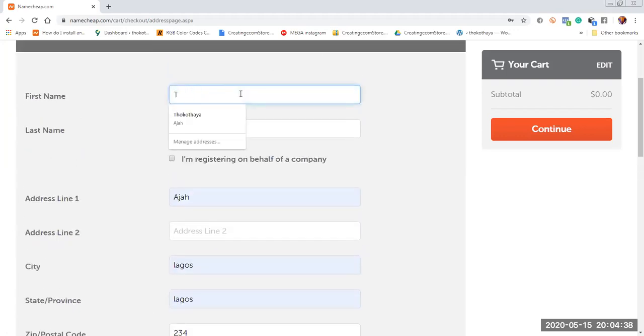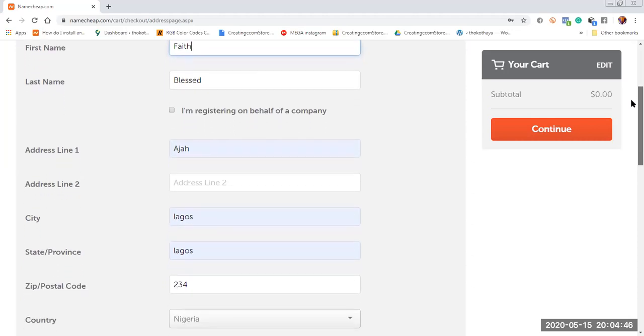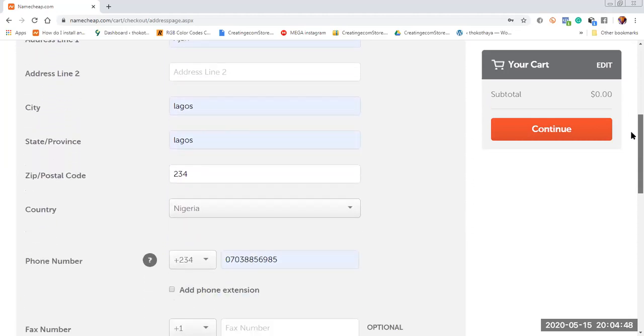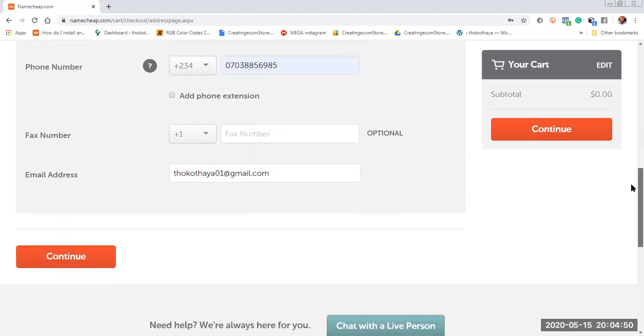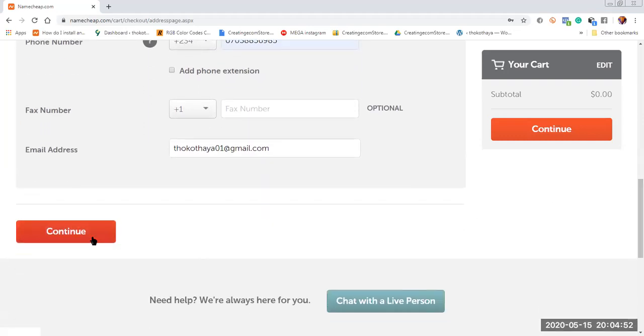Changing that back to Faith since the username is what I used as FAIT. So make sure all of this is correct. And then you click on continue.